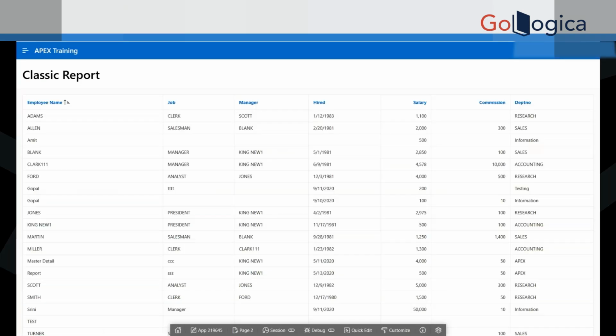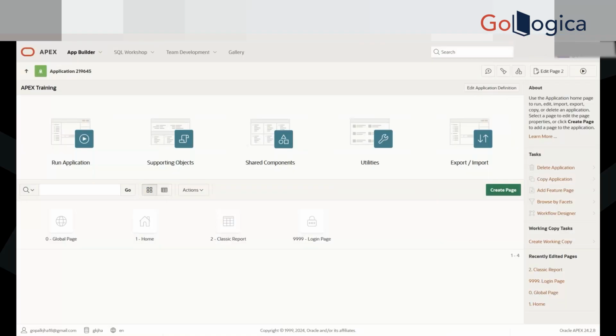So there are two things. First is the interactive report, and then once I create the interactive report, I will show you the difference between classic report and interactive report. Because if I tell you now, you will not understand. But when you see both, automatically you will know the difference between the two reports, classic and interactive report. And along with that, I will create one form also.